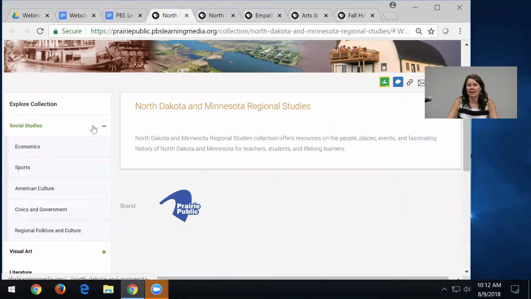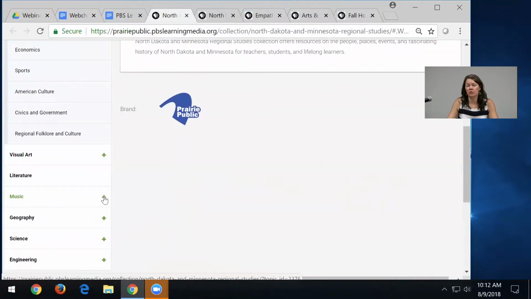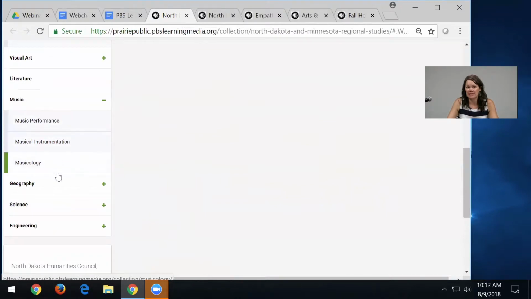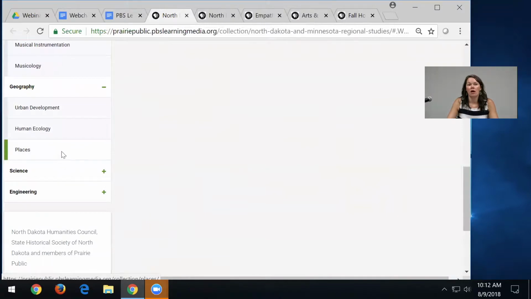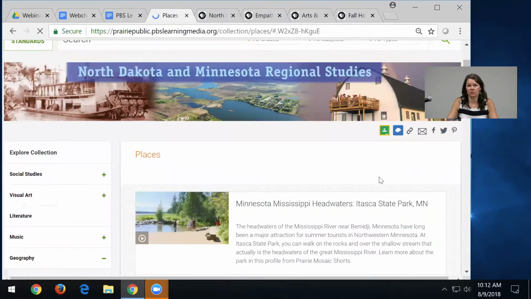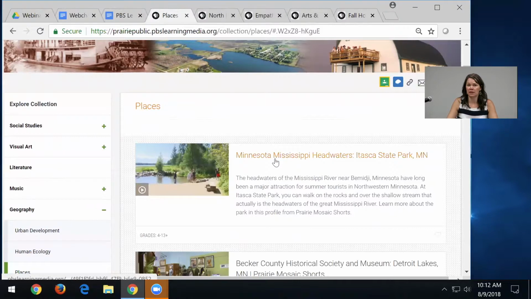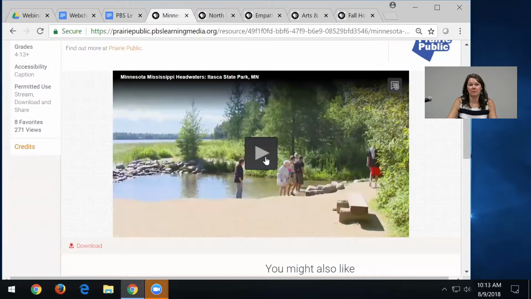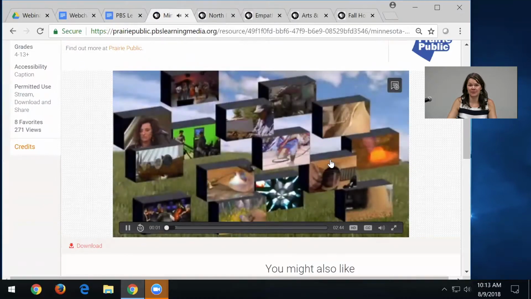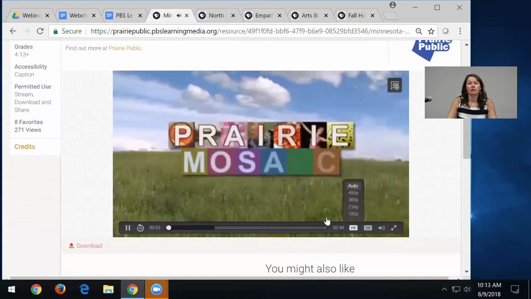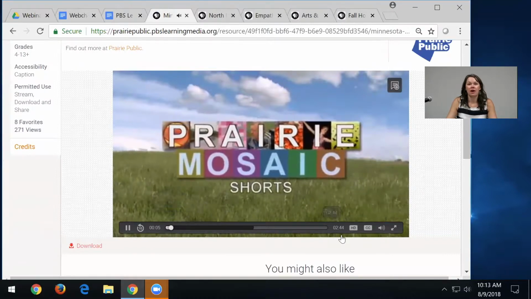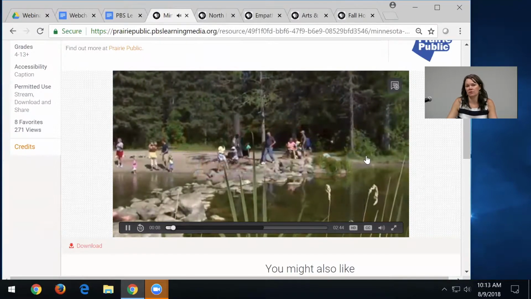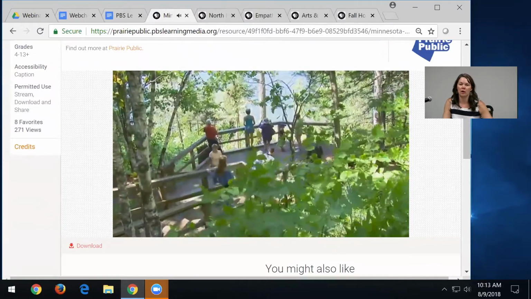Again, it's organized on the left into different subtopics, and when you click the plus button, you'll see these additional resources that you can use to explore the places of this region. Each of these is a little short video that takes you to the headwaters of the Mississippi and Itasca State Park. You'll notice that a lot of these are 2.5-minute long videos. They're 30 seconds to a couple of minutes.